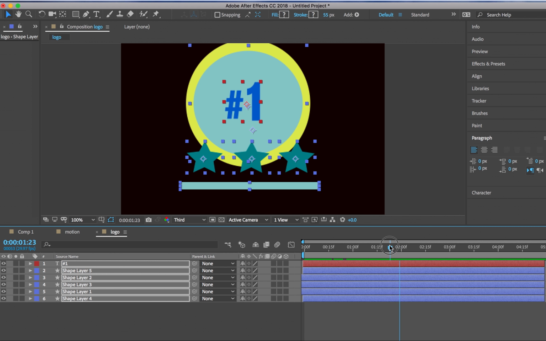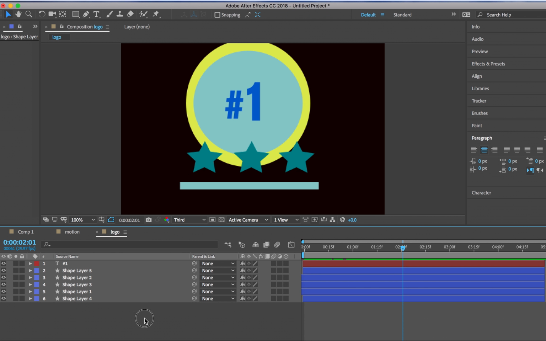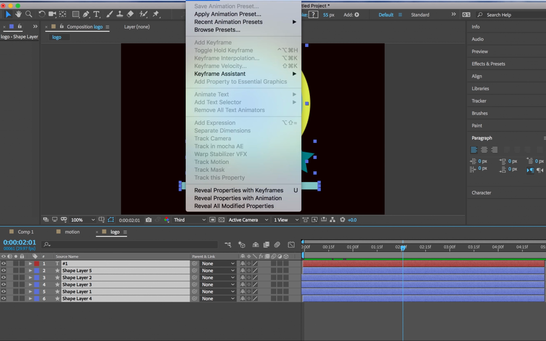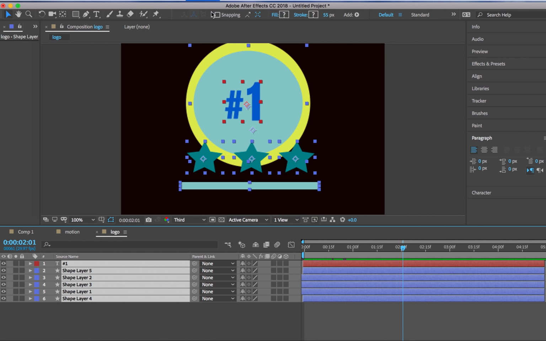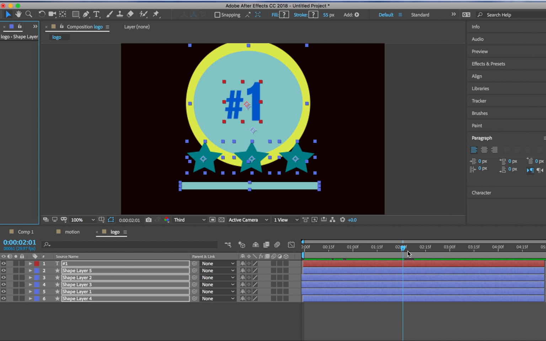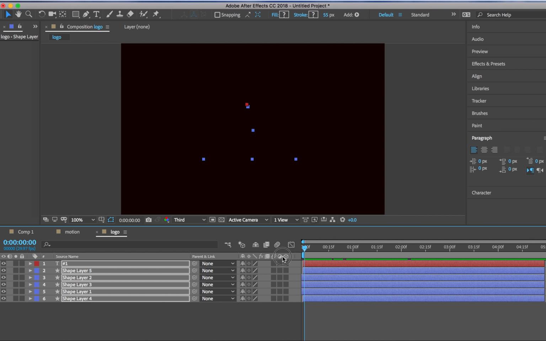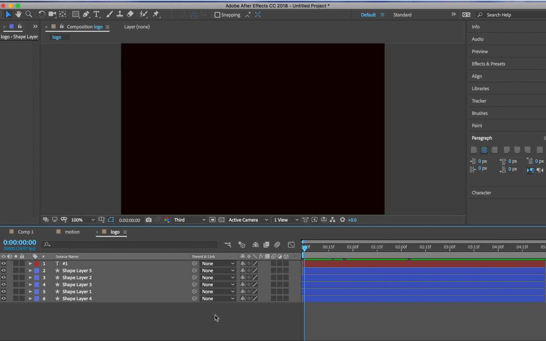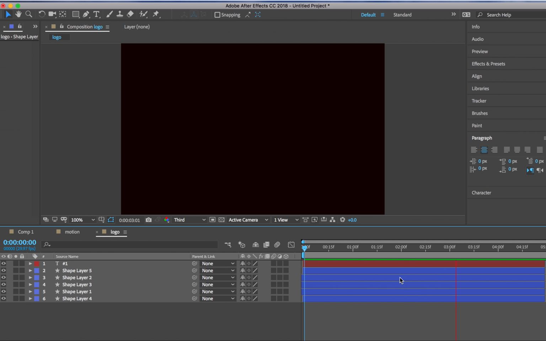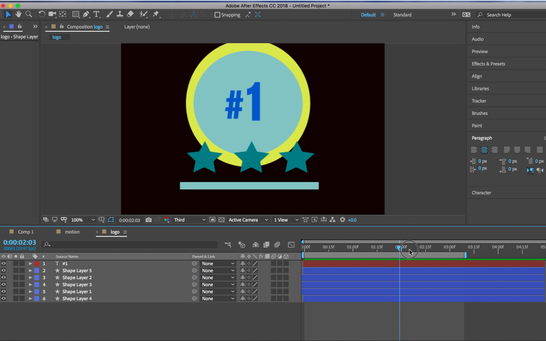And with my playhead where I wish to apply the preset, again, I'm going to do it to all my layers at the same time. Animation, apply the preset, just like that. So we're looking for small bounce out. Okay, and then they'll overshoot off. So you can see these are very handy applying to text as well as graphics. They are a very nice way to save yourself a bit of time.